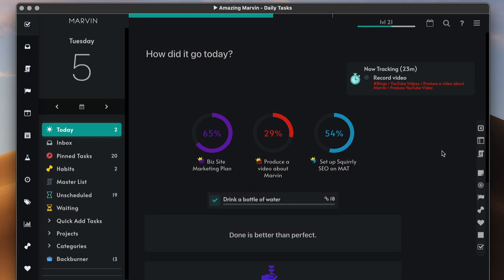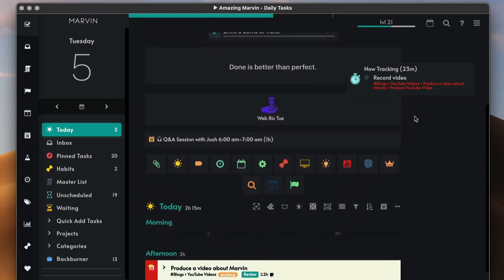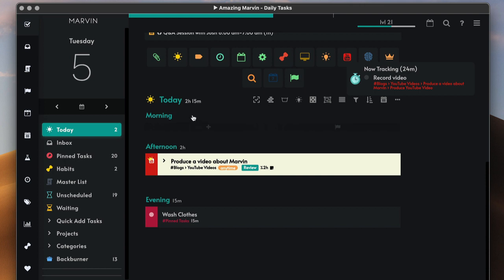So this is the main interface here. Right now I have a task that I am timing. As a matter of fact, I'm tracking the time of recording this video. That's a task, and all the tasks are down here. I have the strategy where I divide my tasks into morning, afternoon, and evening. That's one strategy. It has a lot of other different strategies, but this is the one that I use.